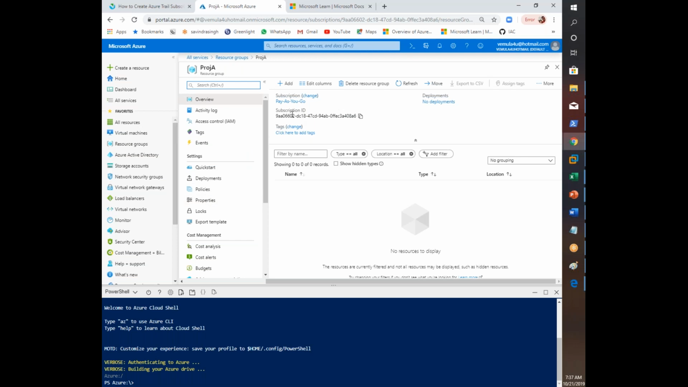So every subscription will have a subscription ID. If you are using some code, some CLI interface, or JSON code or whatsoever, you will be using the subscription ID to authenticate yourself. We will be seeing that in our subsequent classes, but we need to understand that.